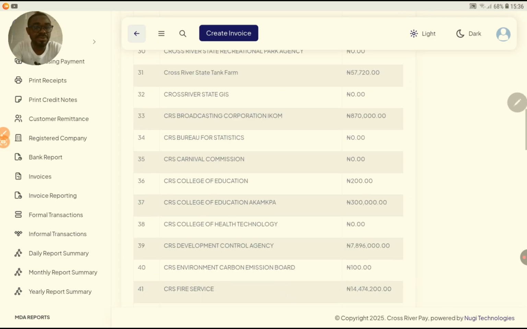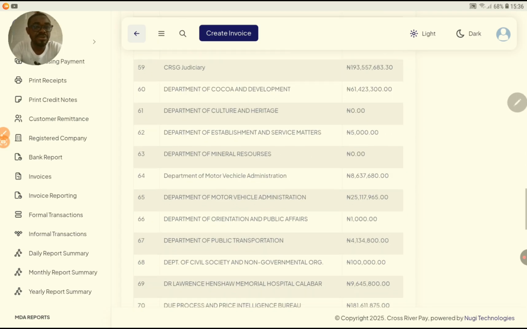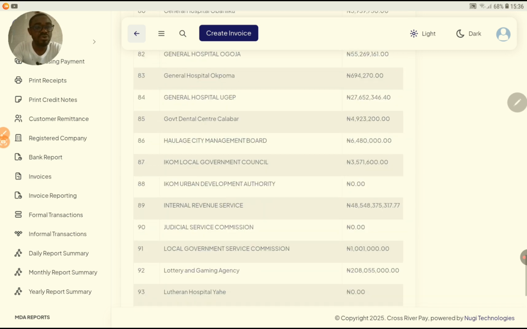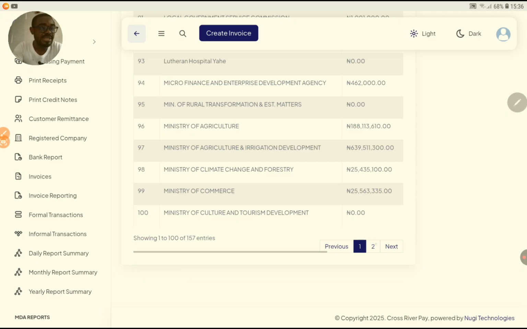You can see all the list. Let's see, Department of Motor Vehicle Administration. There are so many of them, all through the 100. You can see the next tab. Let's see the next tab.